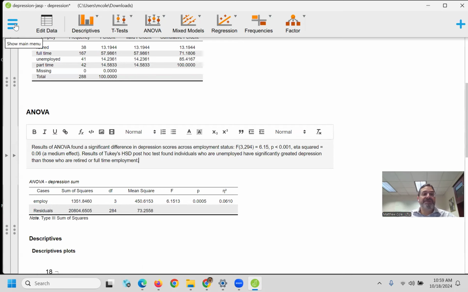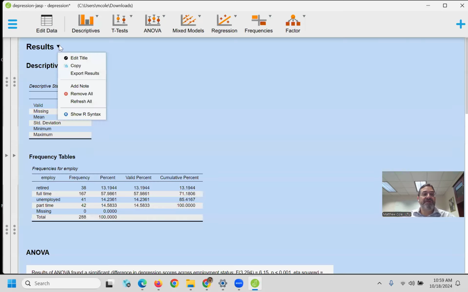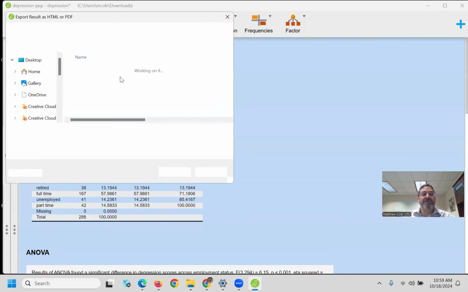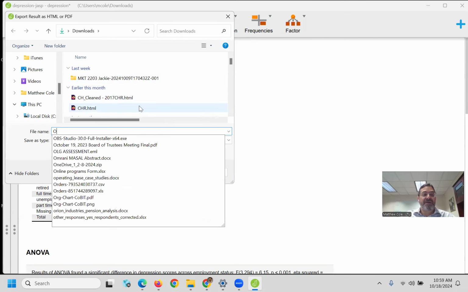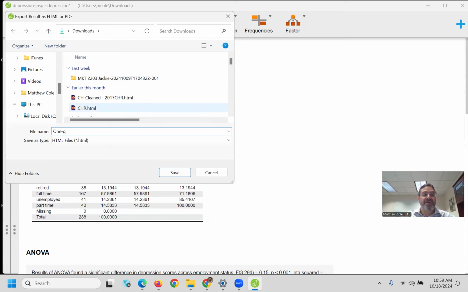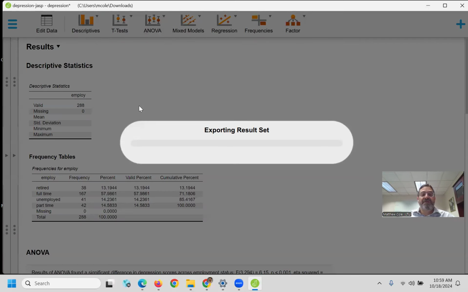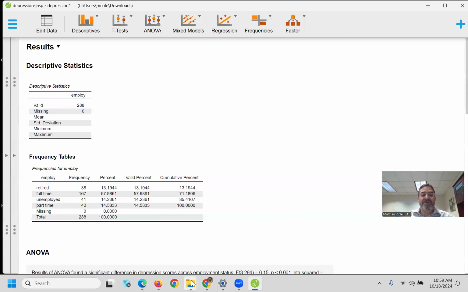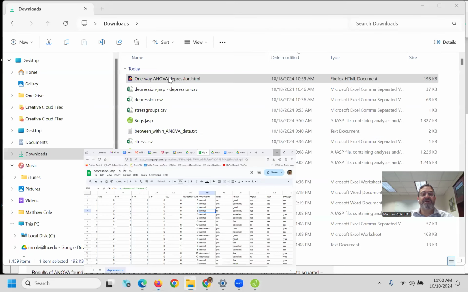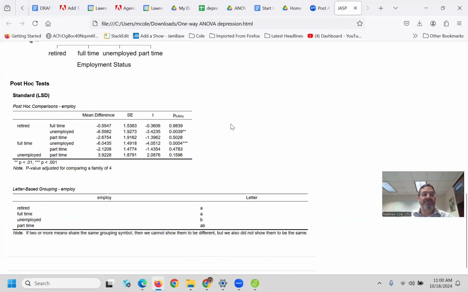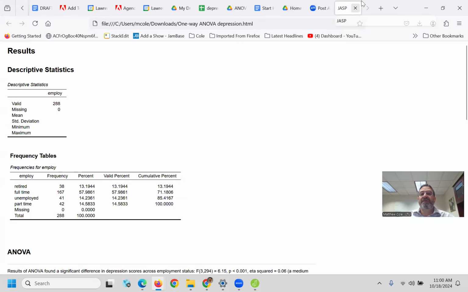And then you remember, you just do the, is it up here? Export results. This is your one-way ANOVA depression. And then that's what you'll upload into Canvas. Let's double check. That's looking good. Looks great. Pretty cool. Okay, let's move on.